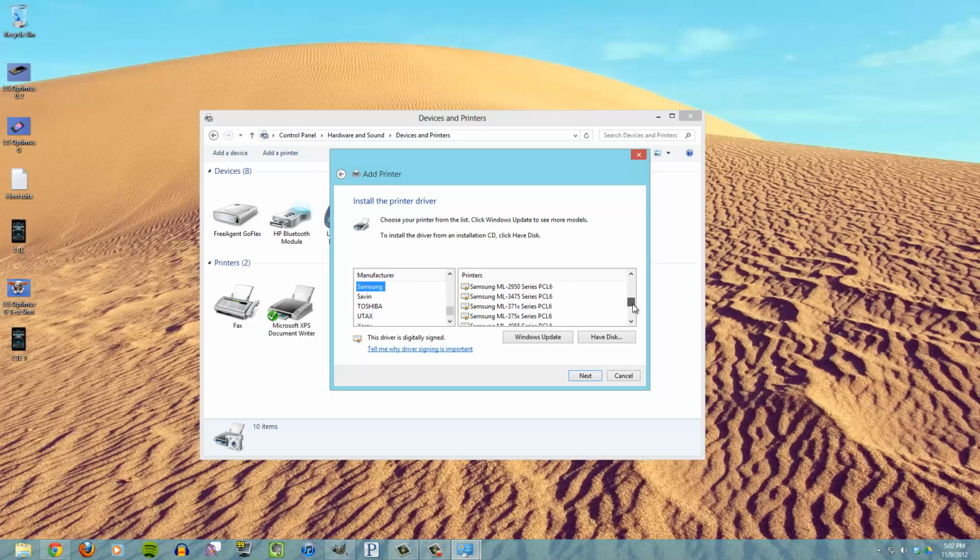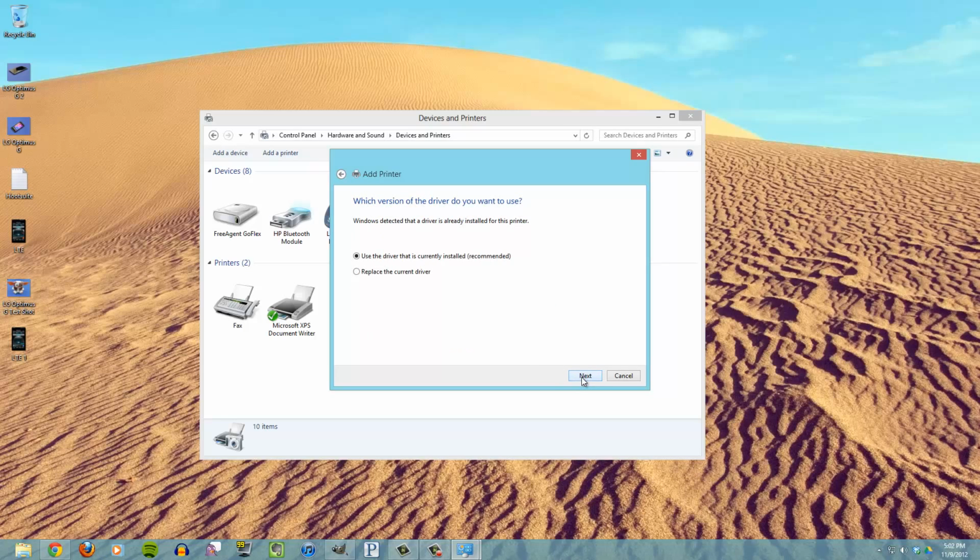It is an ML2525W, and there it is. I have clicked that with the left click, and I'm going to hit next. Okay, it's going to say you already have a driver installed. This does not come up for everyone. Sometimes you don't have the driver installed already. I do, so I'm going to take the recommended course of action and just hit next. Otherwise, you can say replace the current driver, and it will replace your driver with the driver found in Windows Update. All right, I'm going to hit next, and now I can name the printer.